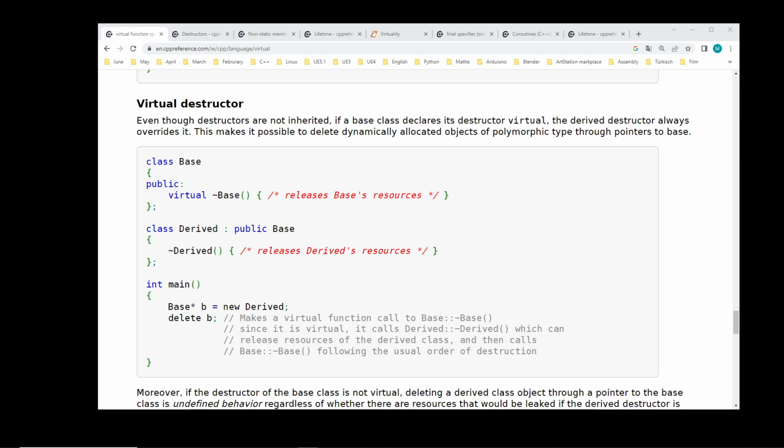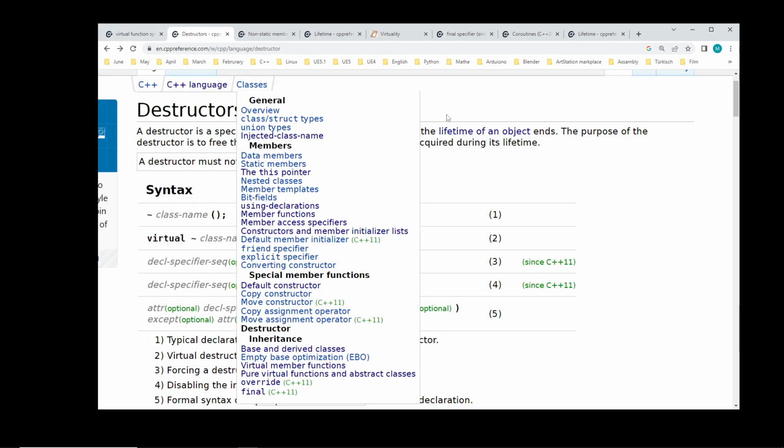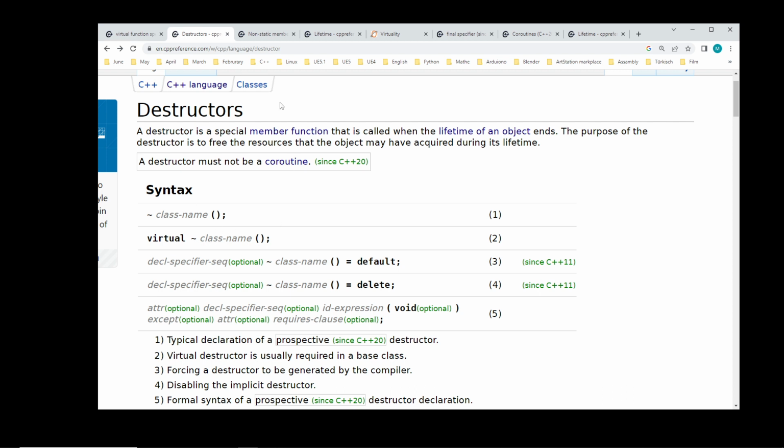This is video 264 and in this video we talk about virtual destructor. But before we can talk about this virtual destructor, we have to talk about destructors in general and how they are used in classes. And to do so, we jump to the destructor page and read a little bit through it. So first of all, let's start here on top with the first sentence.